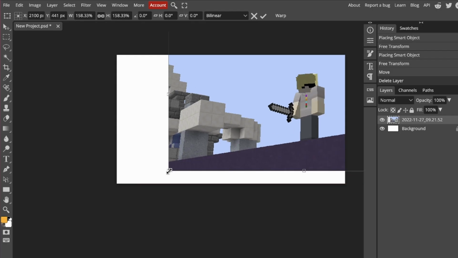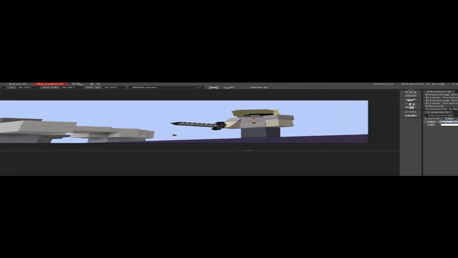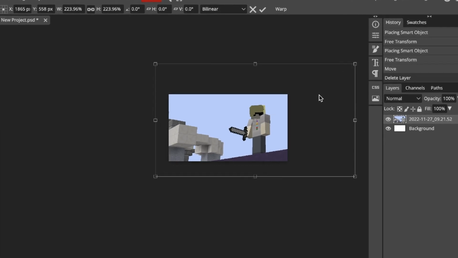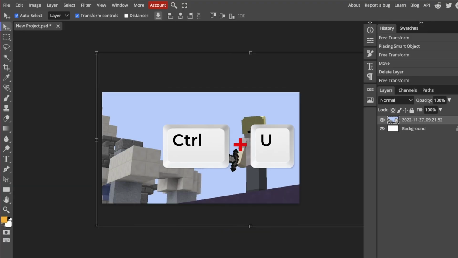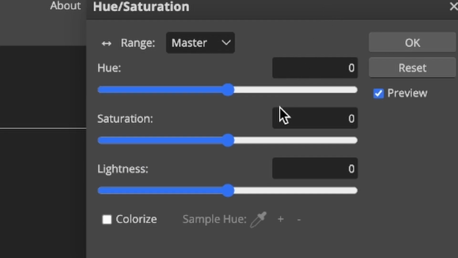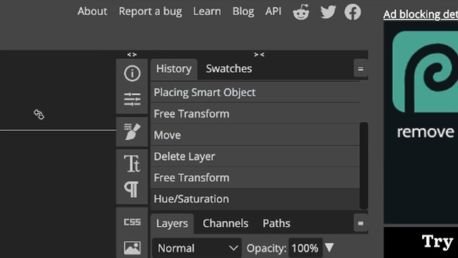We have to really make our characters stand out. You want to make sure that he's the center of attention. Don't worry about getting it right the first time. Just get the general shape down. Control or Command U, and here you get this menu. You want to drag the saturation up. There we go. That looks pretty good.